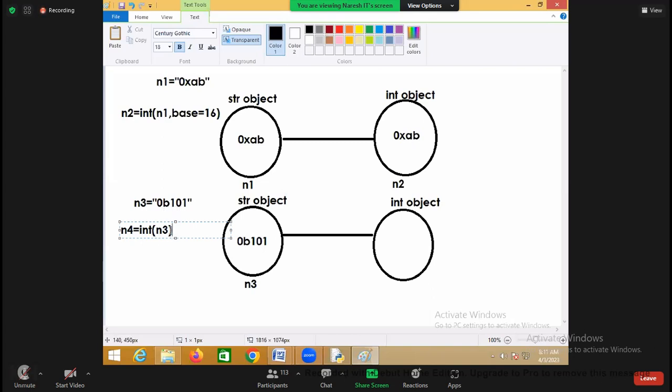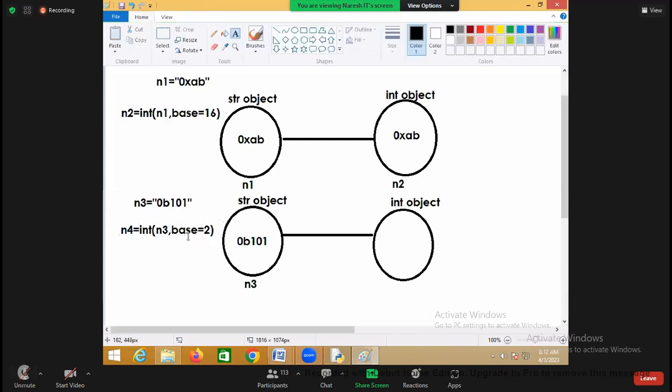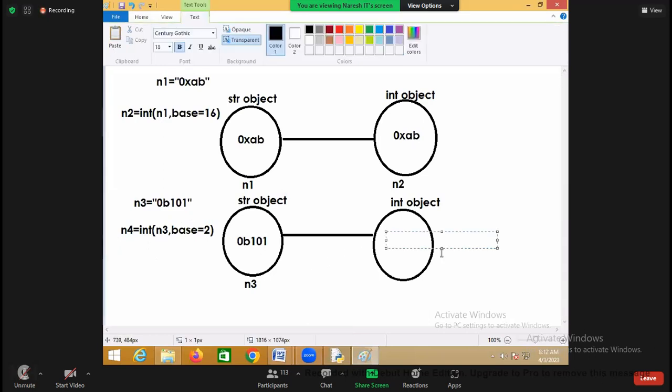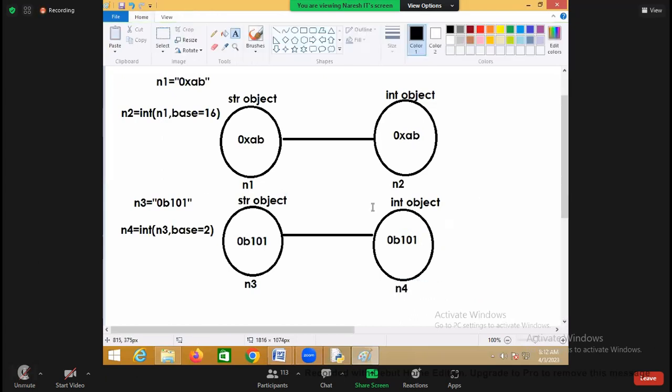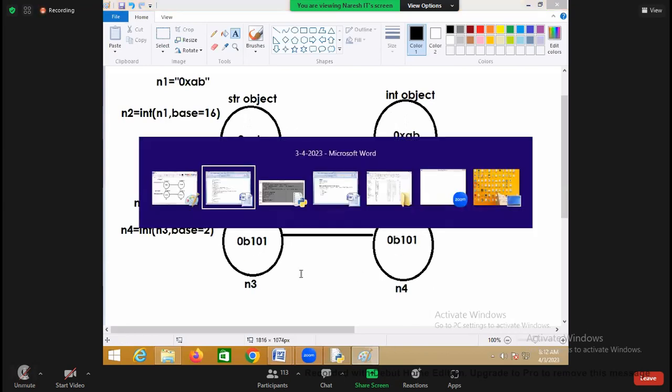Binary. You have to tell the int function that this is not a decimal, this is binary. Then the integer object is holding 0B101. And what is the type of N4? See, one type of container converted to another type. The string container is converted to an integer container.